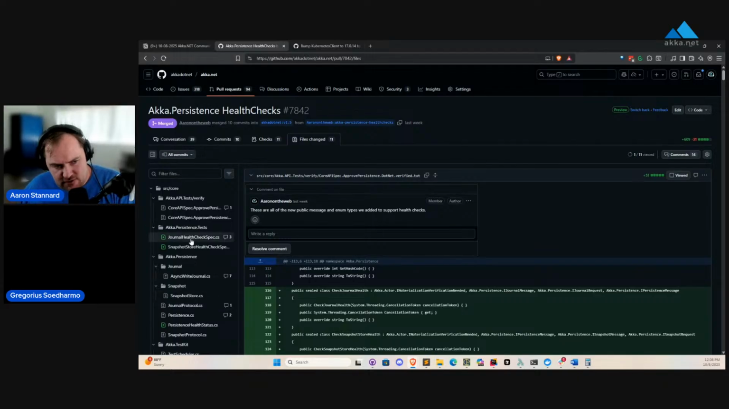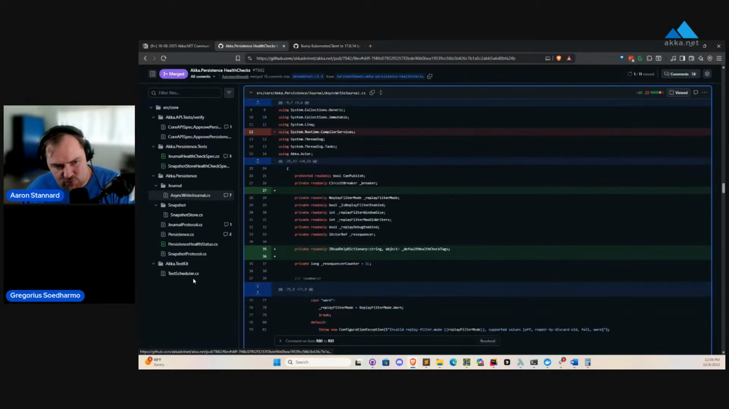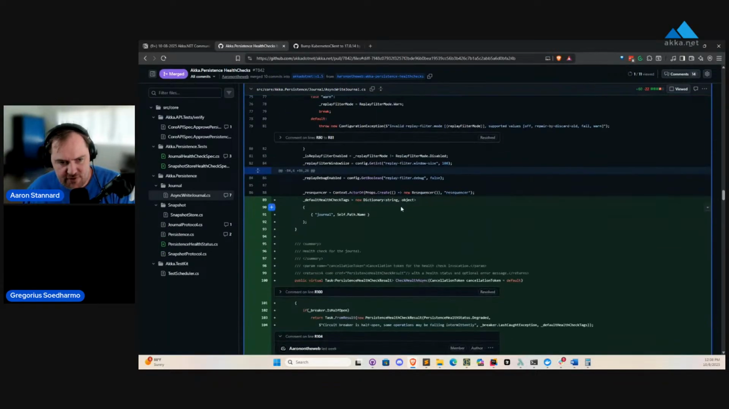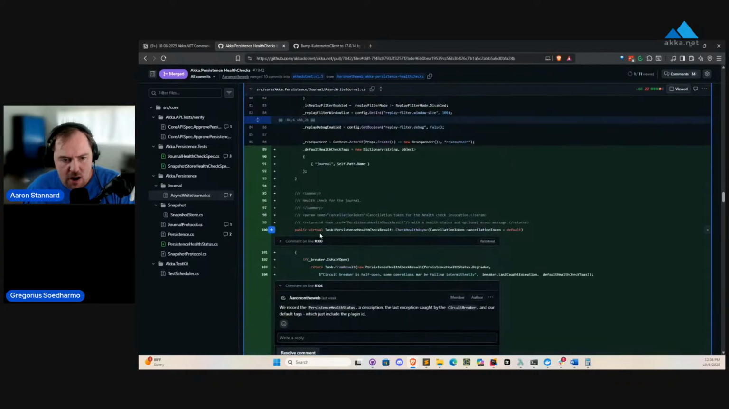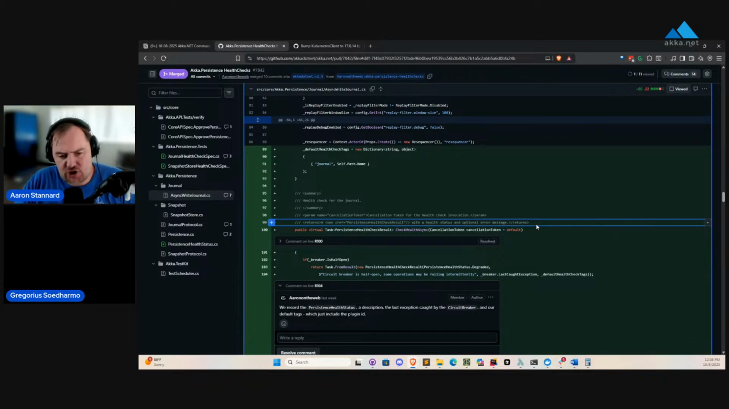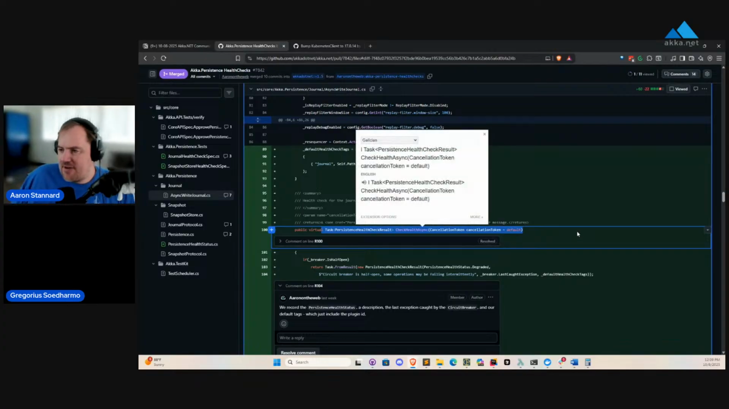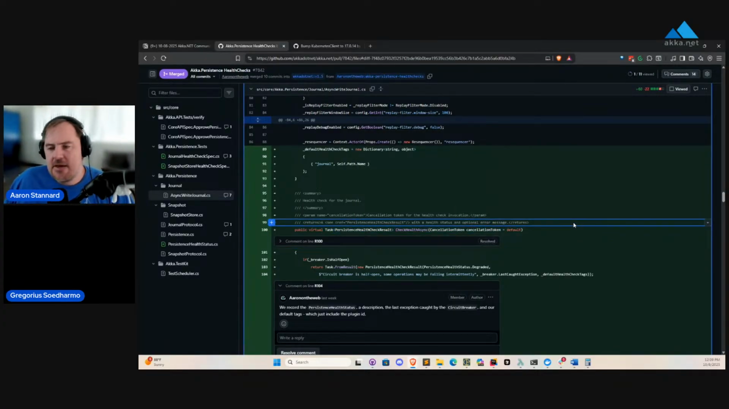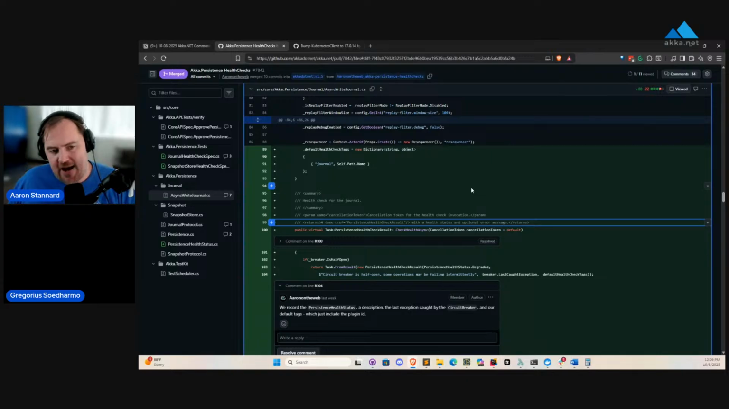if we take a look at, I guess it would be async write journal. We'll just scroll down here. We have a new virtual method that can be overridden and subclassed in other persistence plugins called check health async. And it returns a persistent health check result. And this data structure basically contains fields that are pretty comparable to what you'd see in Microsoft.Extensions.HealthChecks. So information about the last exception that was thrown, some tags and status information, that type of thing.